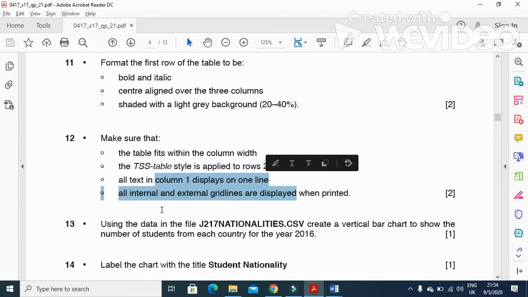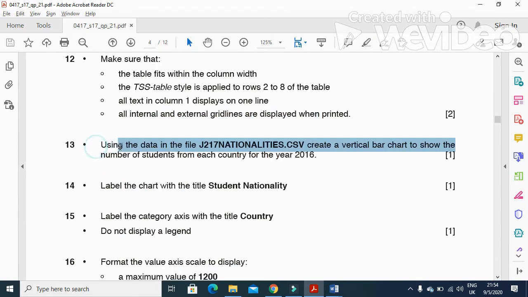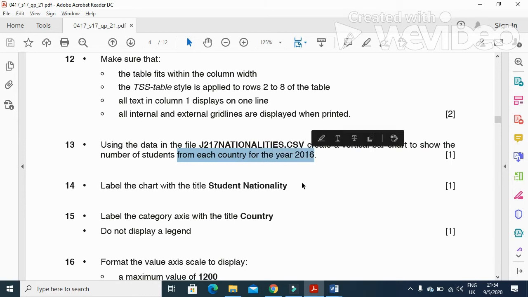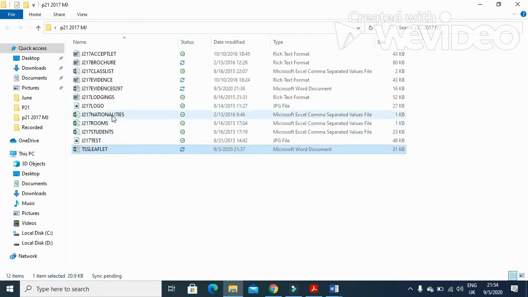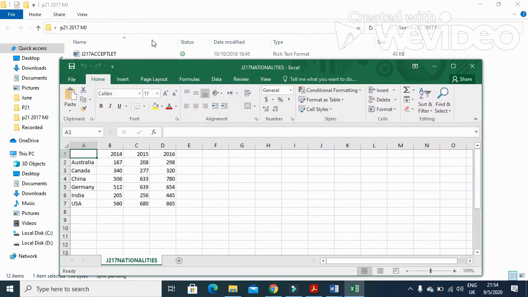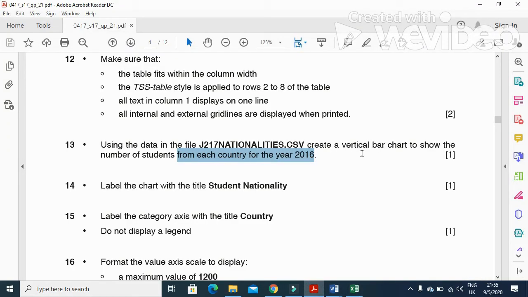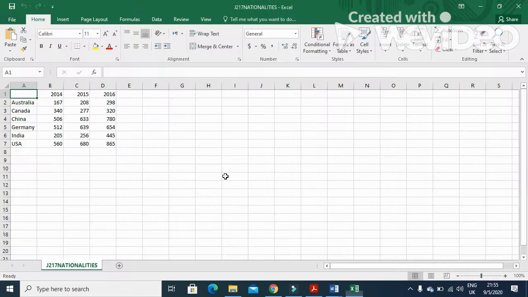And next step is here that borders are done already. Use the data in the file J21 nationalities.csv and create a vertical bar chart to show the number of students for each country for the year 2016. So we'll open the file here, J21 nationalities, and then we'll create a chart for the year as they have mentioned, a vertical bar chart for each country for the year 2016.